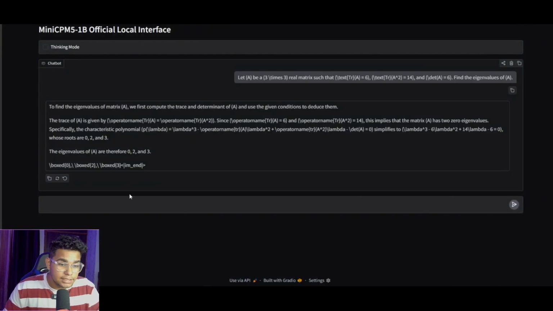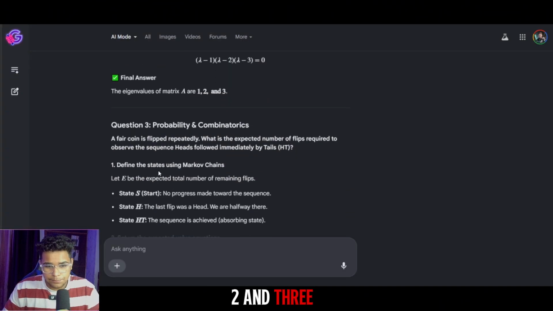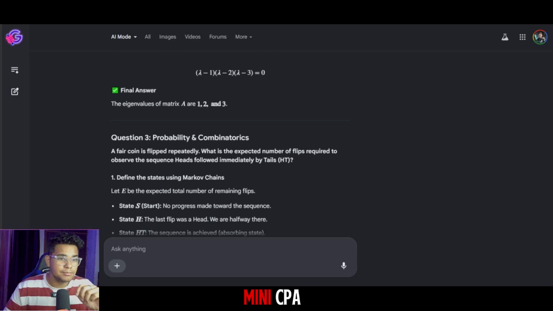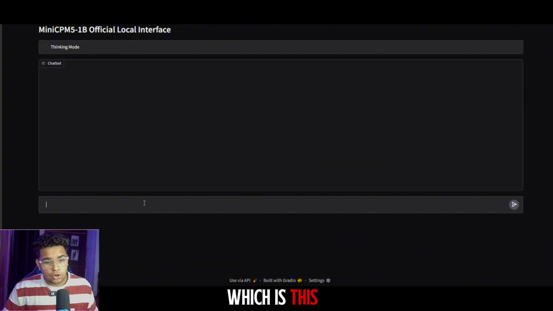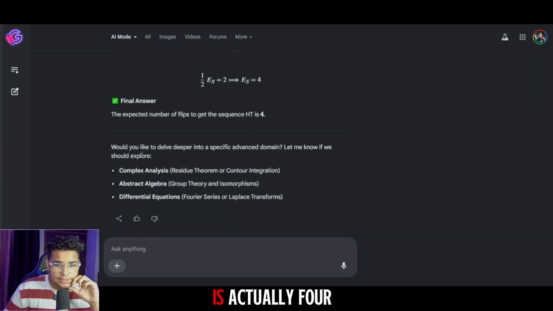Okay, so it has given me the answer, and that is 0, 2 and 3, whereas the eigenvalues of this matrix should be 1, 2 and 3. So that just fails here. So I'm going to ask the last question of this video to this MiniCPM 1 billion demo model, which is this probability question. So I'm going to ask this, and the answer of this question is actually 4.